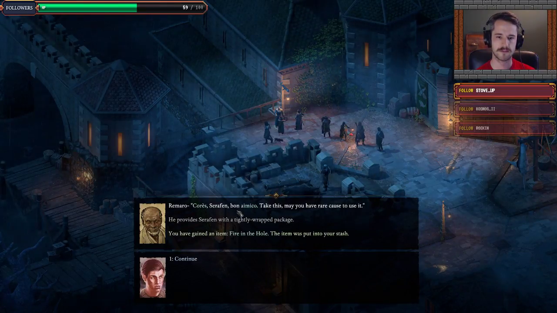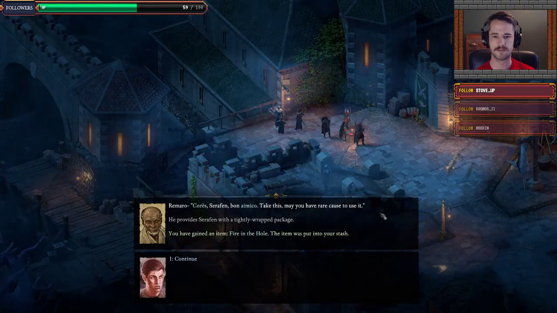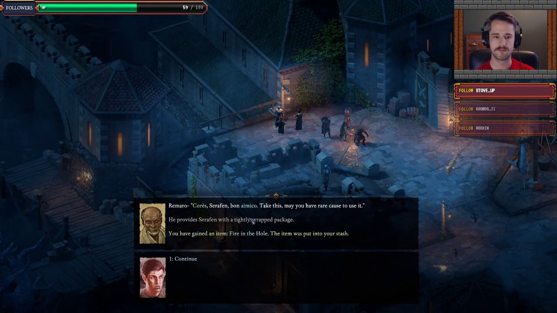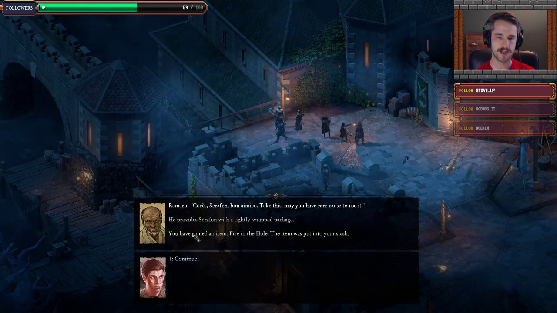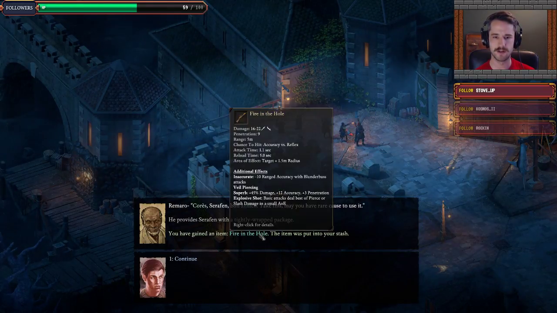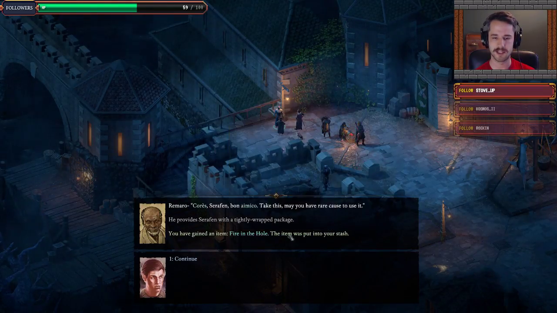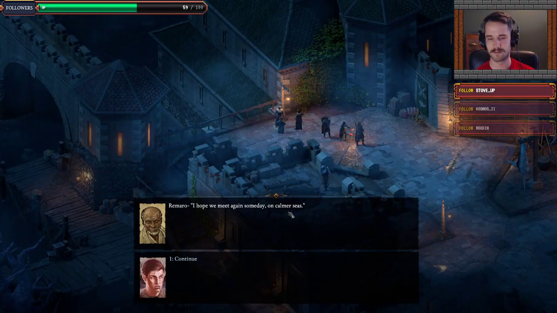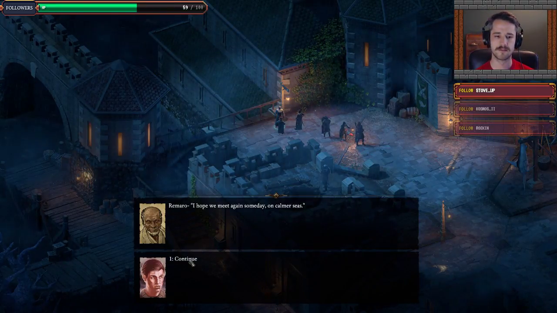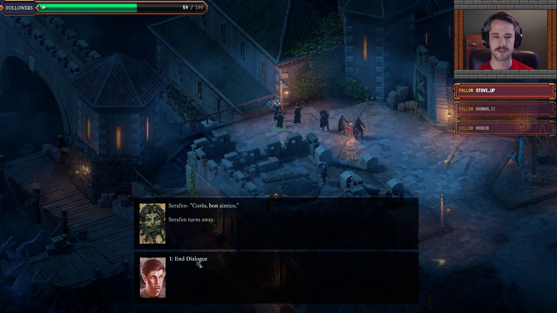Cores, Seraphin. Bon amico. Take this. May you have rare cause to use it. He provides Seraphin with a tightly wrapped package. You gain fire in the hole. I hope we meet again someday. On calmer seas. Cores, bon amico. Seraphin turns away.